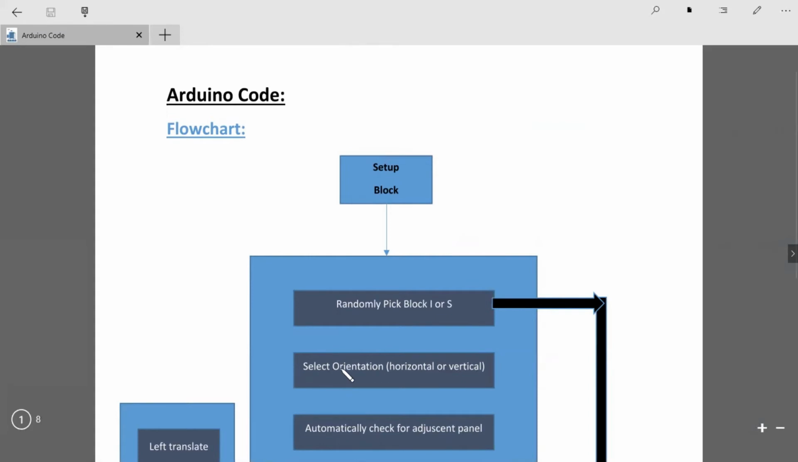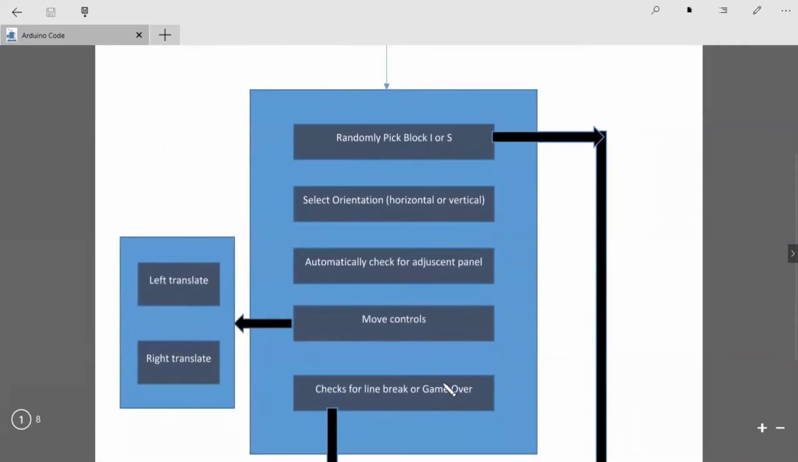After picking up the block, we will go through two types of orientation that can be either vertical or horizontal. Then we will automatically check our adjacent panels, whether the adjacent LEDs are on or off. According to that, we can move our block to left or right. That we will do with our move controls, that means the left translate function and the right translate function.